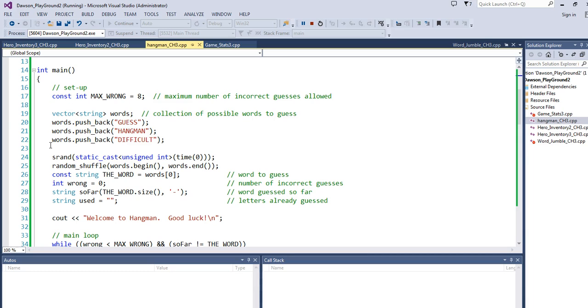Guess is in the first position, hangman is in the second position, difficult is in the third position. But then down here, when we set and assign the word, the constant is going to be the word to guess, and it always picks the 0th index. Well, we'd always know then, if we played the game again and again, that the word is always going to be guess, and that's not what we want. We want to change these up a little bit.